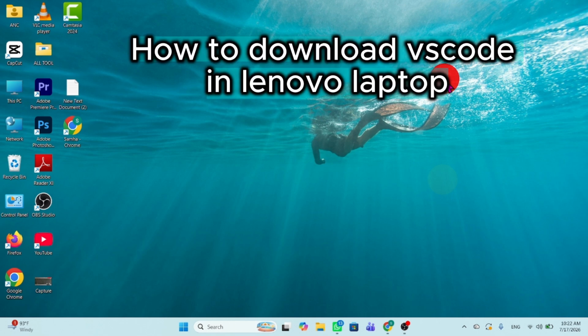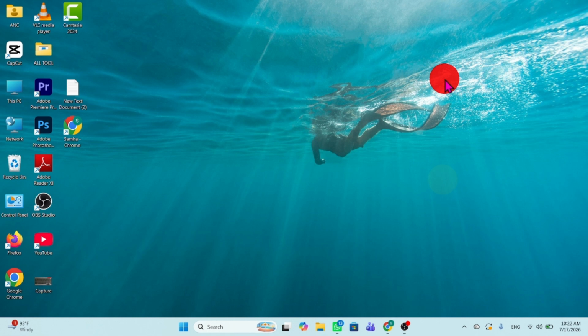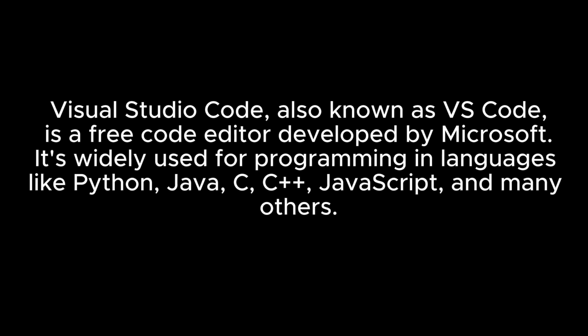Hi everyone! In this video, I'll show you how to download and install Visual Studio Code on your Lenovo laptop running Windows 11. Visual Studio Code, also known as VS Code, is a free code editor developed by Microsoft. It's widely used for programming in languages like Python, Java, C, C++, JavaScript, and many others.